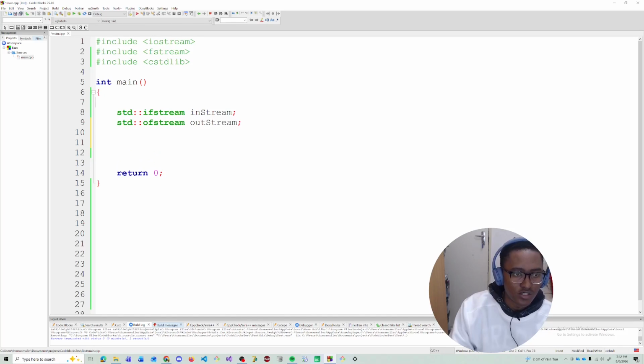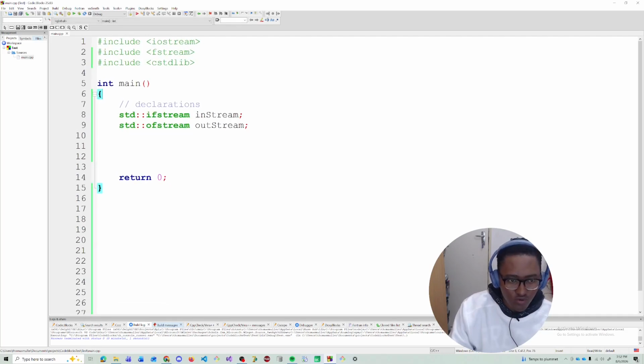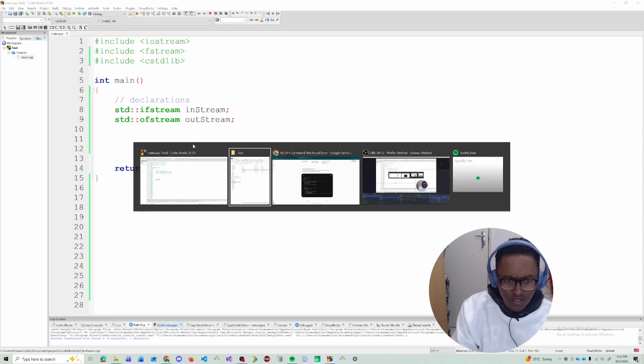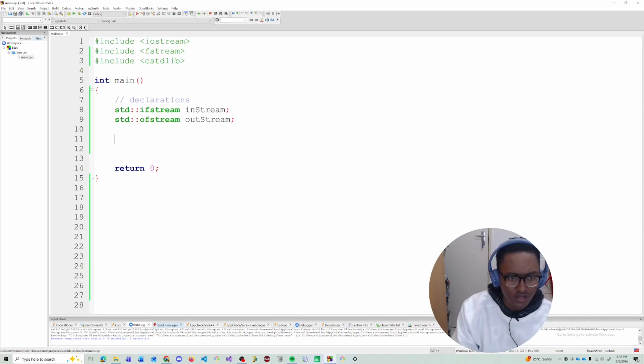Okay, so these are our declarations, right? It might get a little confusing, but just know that this is just the name of the class. This is also the name of the class, and these are just the names of the variables, just like you would whenever you're declaring an integer or anything like that.